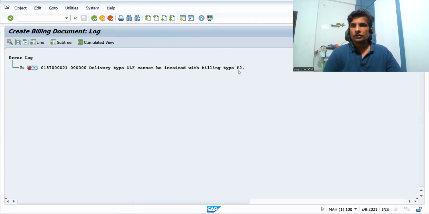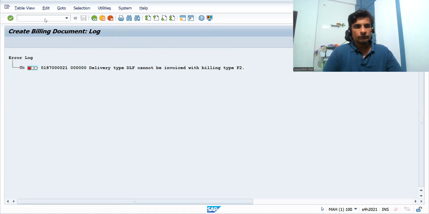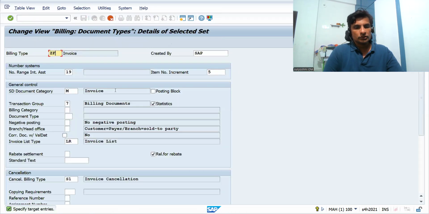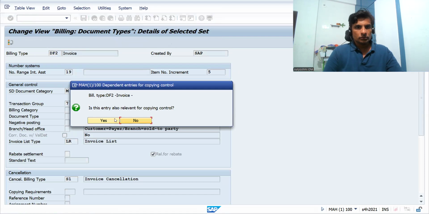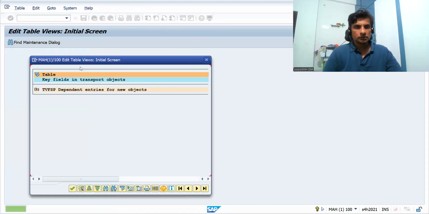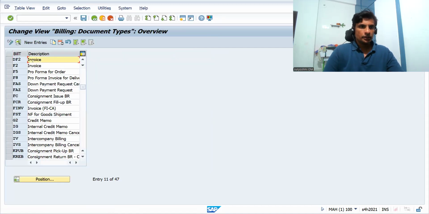Currently it is showing this. I don't want to use F2, so let's go to VOFA. Here F2 is there, right? I'm just copying my own invoice. So this is DF2. Let's put it as no for now. I wanted to show you the copy control.